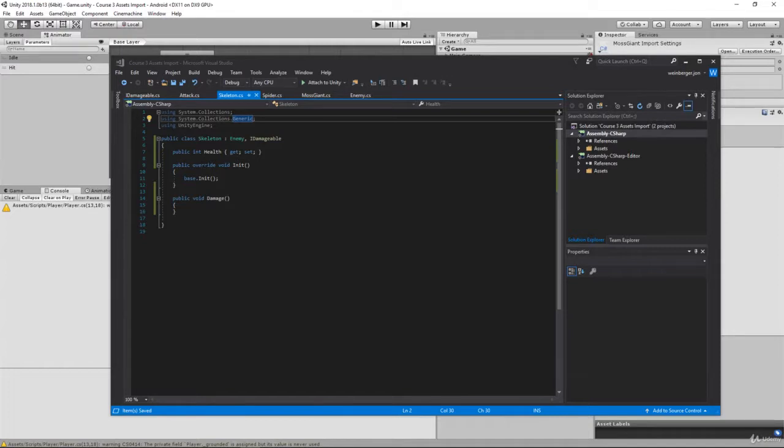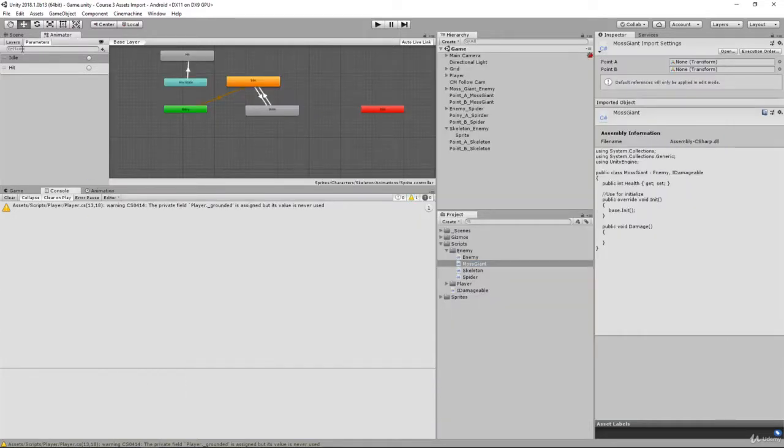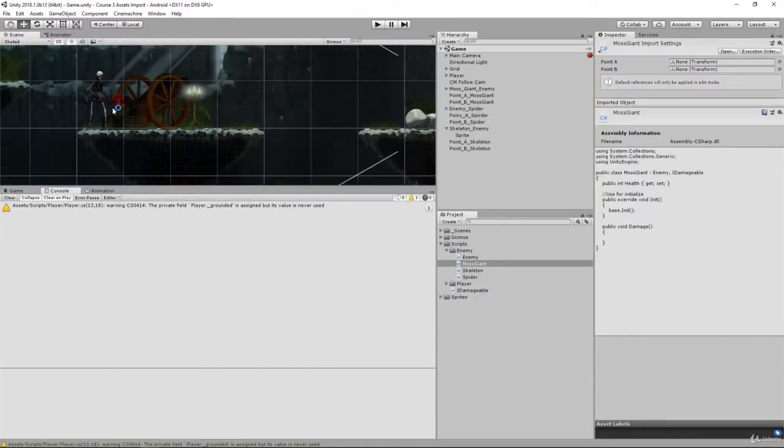Now that we have our interface set up and we're implementing the contract for our health and damage, let's go ahead and get this working to where we can detect and call this damage function. To do this, we're only going to be focusing on our skeleton for now. That's all we want to focus on. Let's focus on one individual enemy, and then we can carry over the logic to the rest.